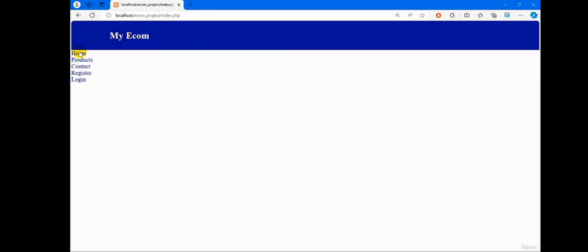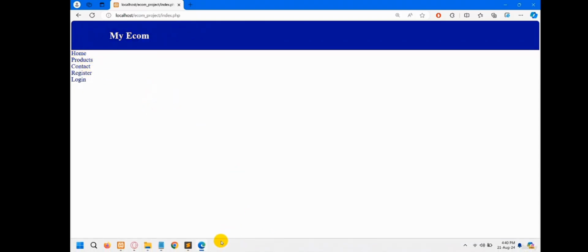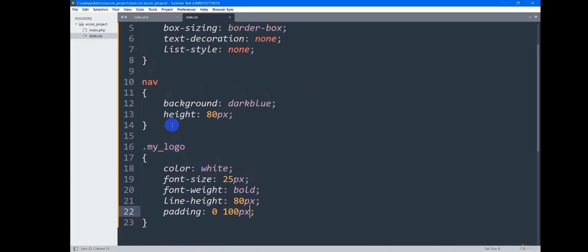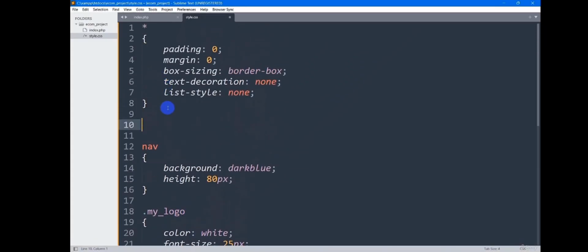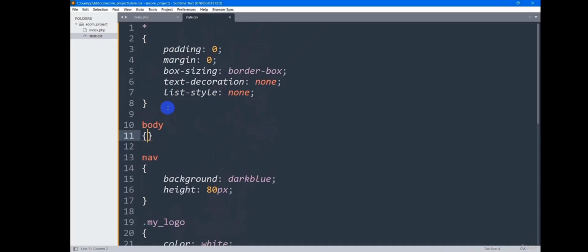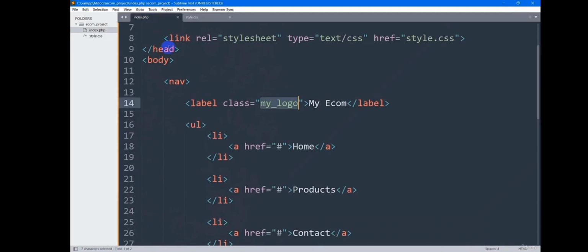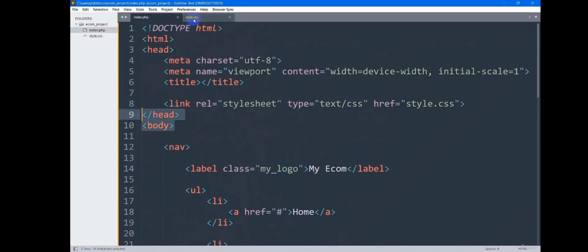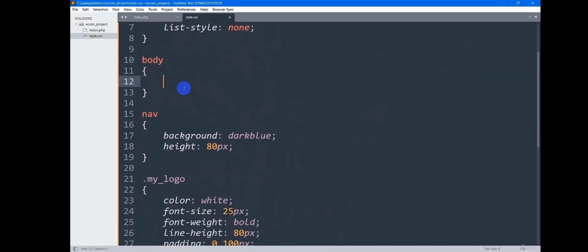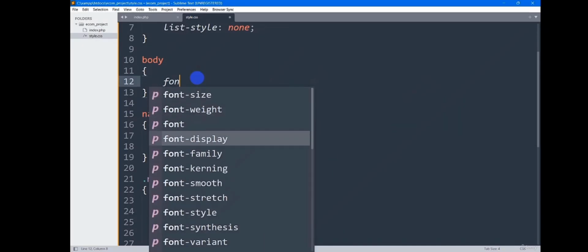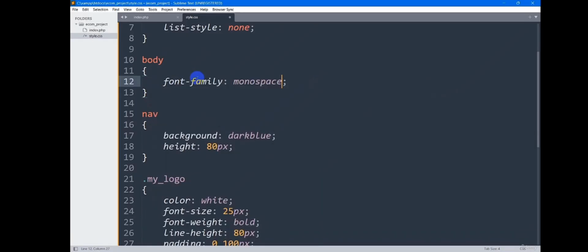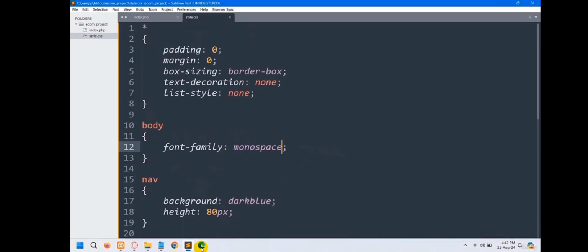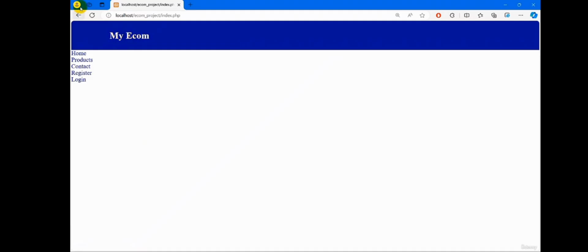So let me just change the font design, or the text design, a little bit. For it, let's mention the body tag. In the body tag, you can see everything is inside the body tag, right? So we're going to mention the text font family. Let's say here font-family, it will be monospace. If you now save this, then just notice the text design. If we now refresh here, there you can see the text design changed.